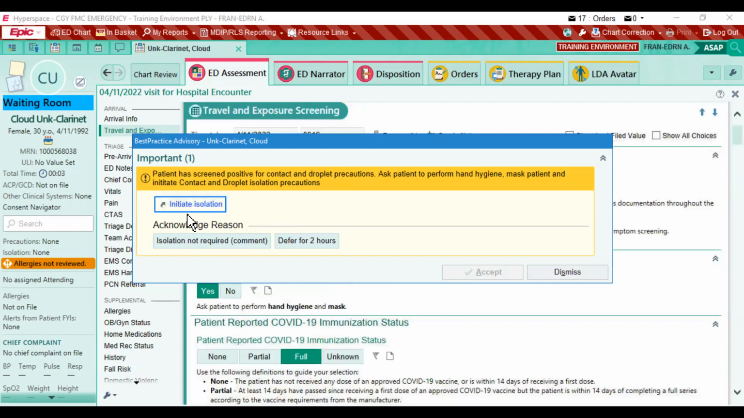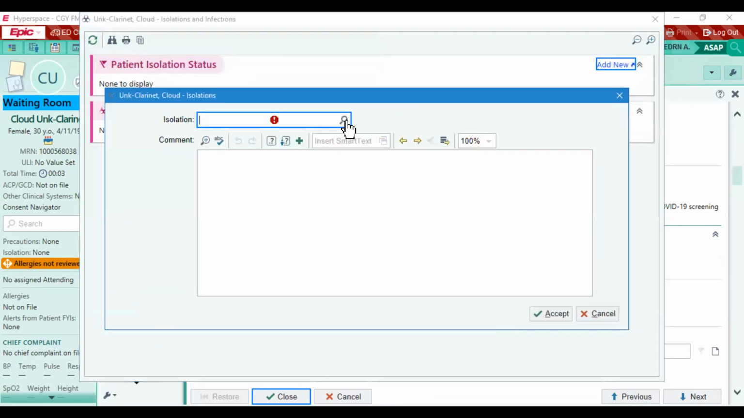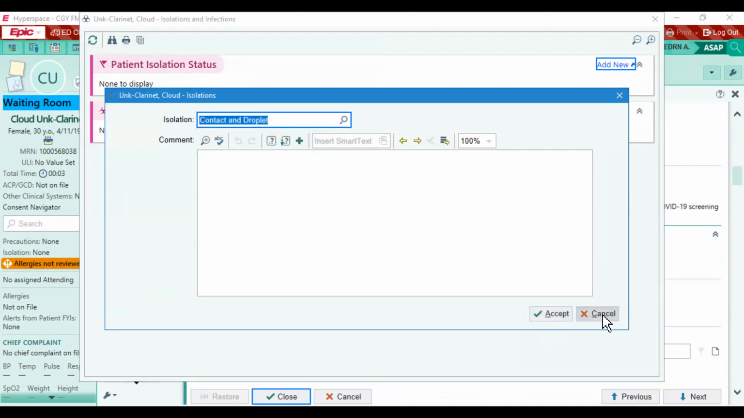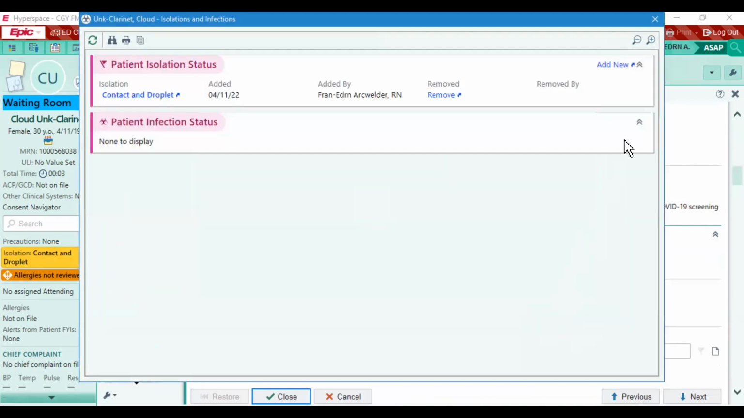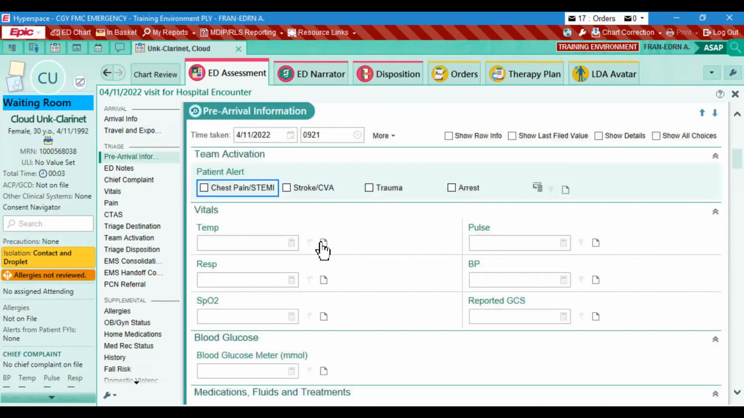So we're going to go ahead and initiate isolation. You're going to change the status. So do not go ahead and put an order in unless the patient is going to an inpatient unit. Isolation status, we're going to change to contact droplet. You can write something in there if you want, but just for time, I'm going to skip that and add new. You'll see over here now that her isolation status has changed to contact droplet. Okay, I'm going to F8 to go to the next arrival and the pre-arrival information.